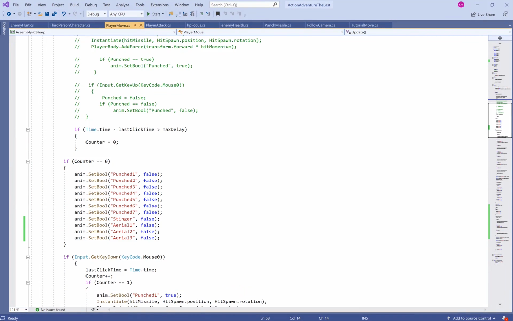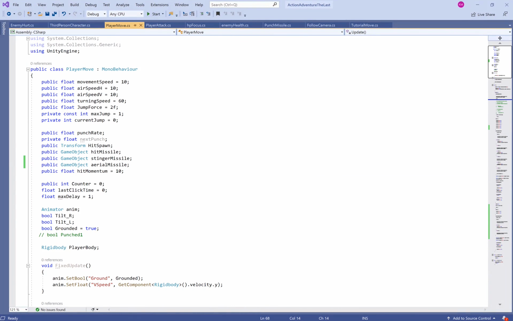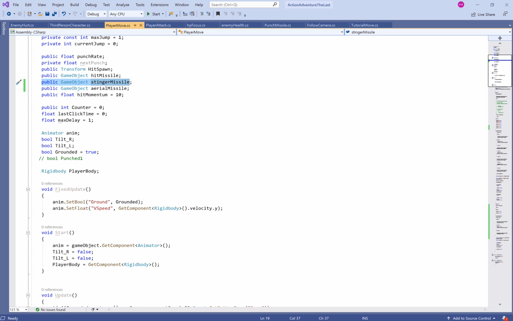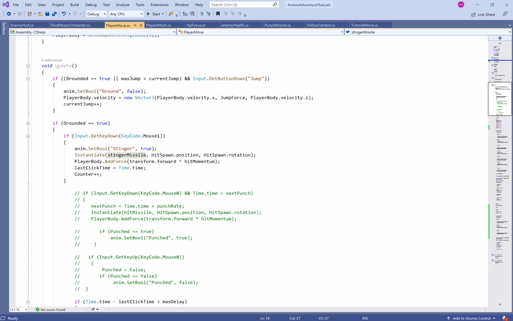So here I am with my player move script in Visual Studio, and we've just made a couple of changes to it, a couple of additions. So the first thing you're going to do is make a public game object, and you're going to call that Stinger Missile. This is going to be the object that is instantiated when you click the Stinger button, and much like our hit missile, it's going to travel out, it's going to be invisible, it's just going to act as that hitbox.